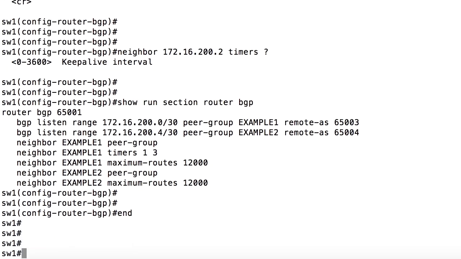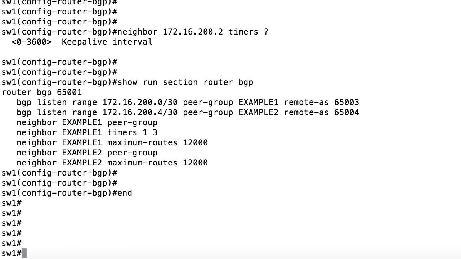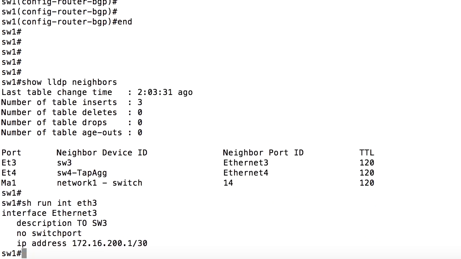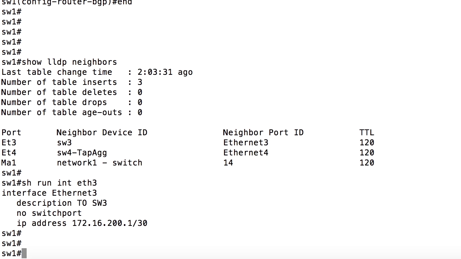On switch 1, let's verify where switch 3 is connected. One way we could do that is with the show LLDP neighbors command. Here we can see that it's Ethernet 3 that connects us to switch 3. Show run interface Ethernet 3. Now let's add the BFD configuration.